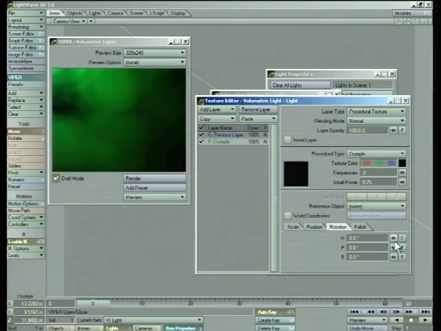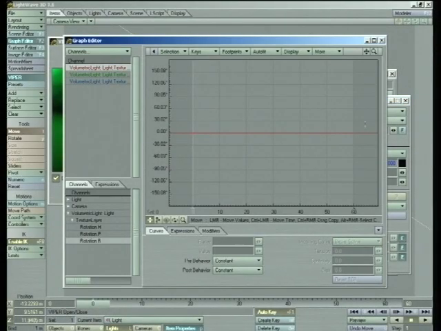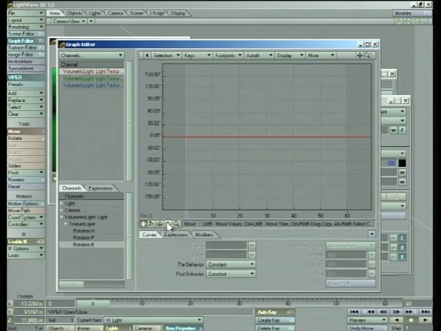And we'll just go to the rotation tab and add an envelope for the heading. And we'll add a keyframe here, and we're going to stick it at 300 and make it 360 degrees, like that.